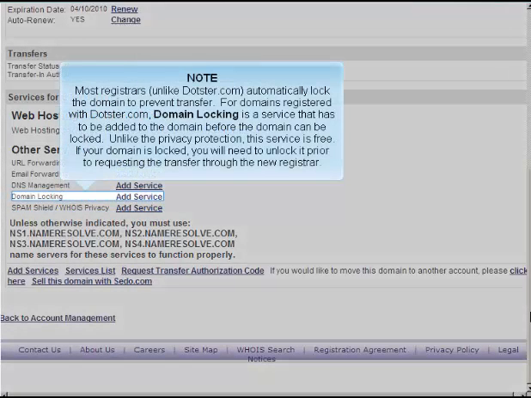Most registrars, unlike dotster.com, automatically lock the domain to prevent transfer. For domains registered with dotster.com, domain locking is a service that has to be added to the domain before the domain can be locked. Unlike the privacy protection, this service is free. If your domain is locked, you will need to unlock it prior to requesting the transfer through the new registrar.